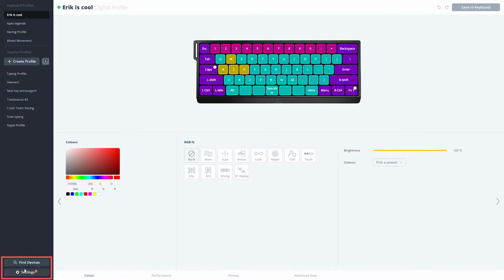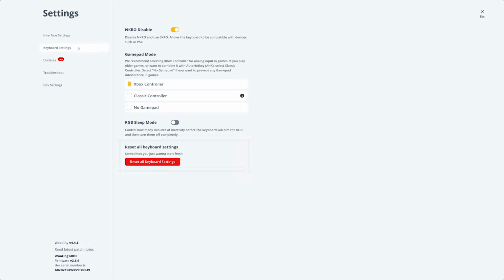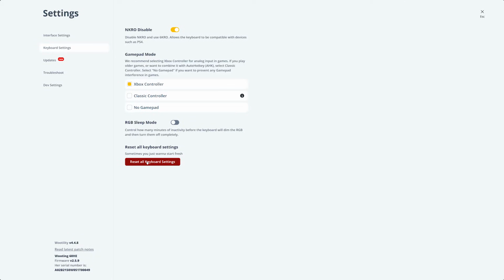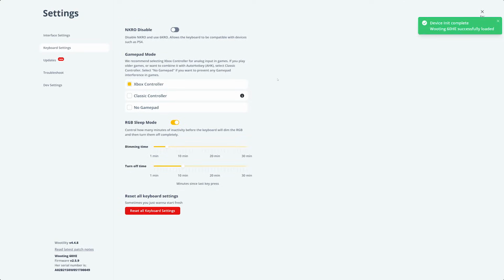In the Wootility, navigate to the settings, keyboard settings, and there you'll find the option to reset your keyboard. Please note that all your active profiles will reset to the factory default, so please make a backup if you have any important profiles in there. When you're ready, simply click the Reset All Keyboard Settings. After a few seconds, your keyboard has been reset.